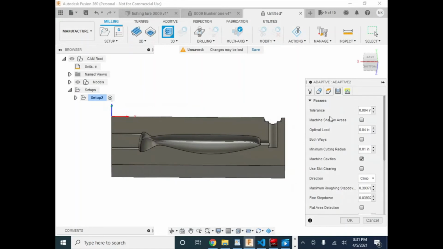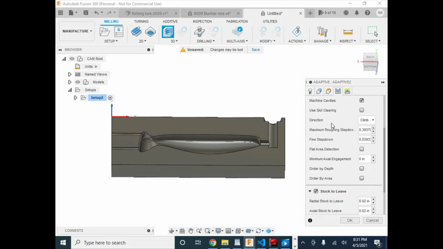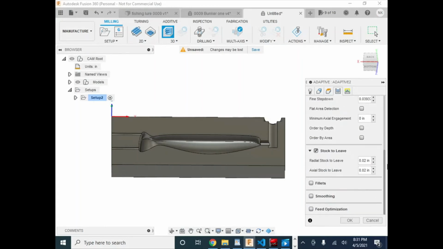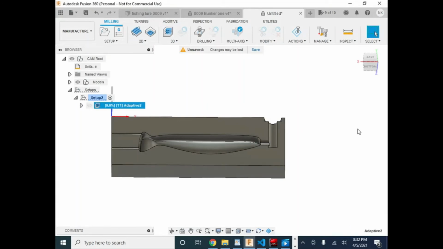And then we'll go to passes, and we really won't change anything. The only thing we're going to really look at is the material stock to leave. So this is the one thing to look at. It's going to leave 0.02, and that's leaving it for the finishing operation. That's a standard Fusion 360 option. So just an FYI, stock to leave is going to be picked up in our final finishing passes. Go ahead and click OK, and let's see how this does.